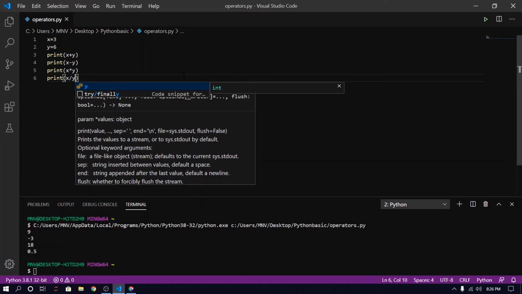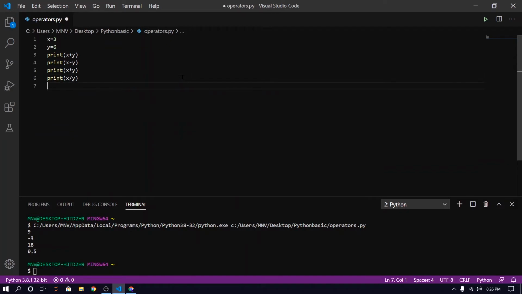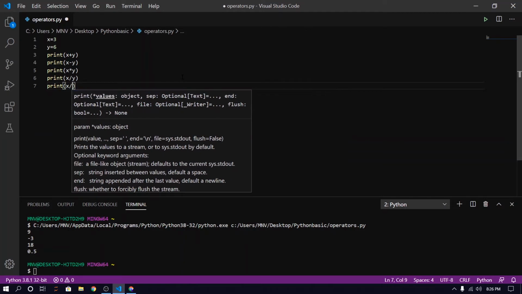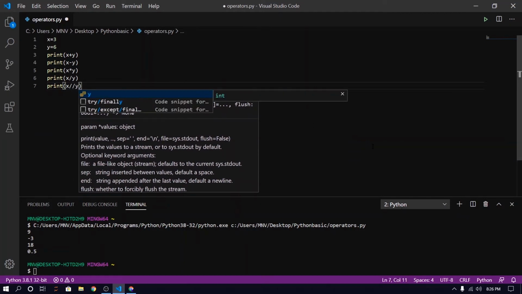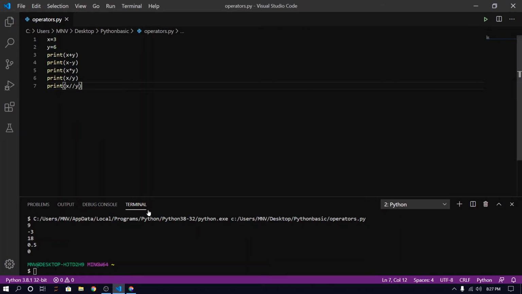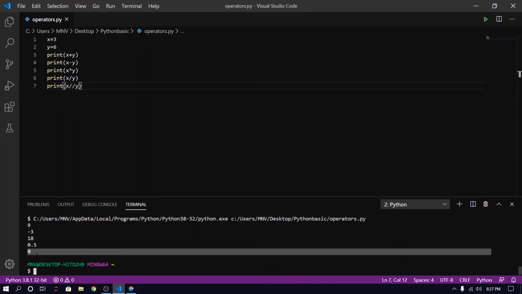The other one is floor division. What is floor division? x double division sign y. Floor division returns a value without a decimal point, that means an integer value. Now I'm going to run this code. You can see it is returning 0.